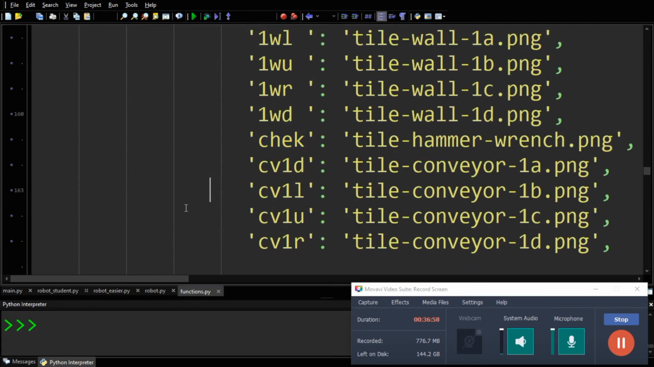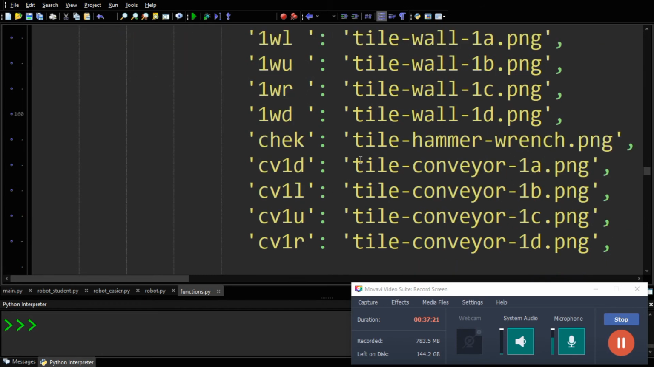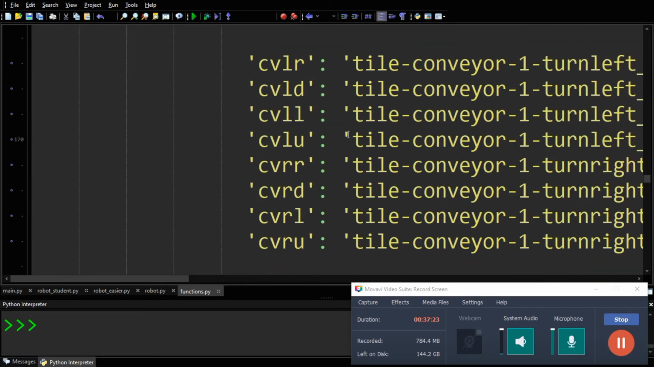There's lots of different types of tiles, and you can find those tiles. You can find a whole big list of tiles in the functions.py file, particularly in a function called constructMap. So empt is the empty tile. That's the standard tile. That is not a hole. That's different. Hole is for the hole tile. There's lots of different wall tiles. Notice there's a blank space in this to make it 4 letters long. It's important that they're all the same length. There's a whole bunch of tiles listed here.